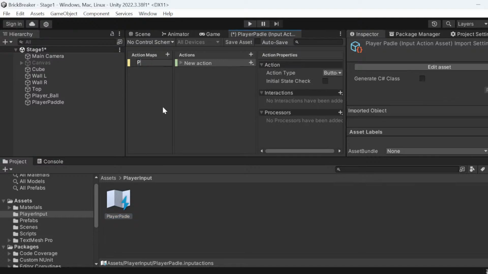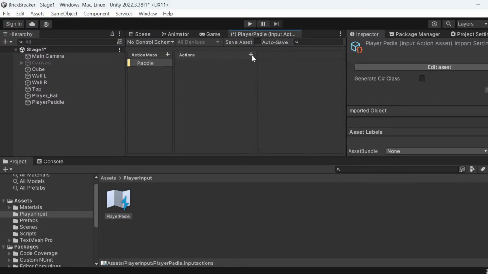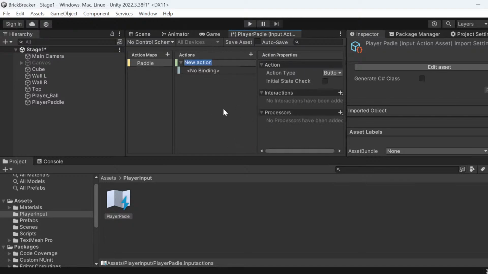So the first thing you want to do is add an action map. Call this paddle action map. The idea is in the script you'd be able to change between action maps via state machine or something else that you make. We're just going to keep it really simple for this one. We're going to delete the existing binding for action, and create a new action. We're going to call this move paddle.